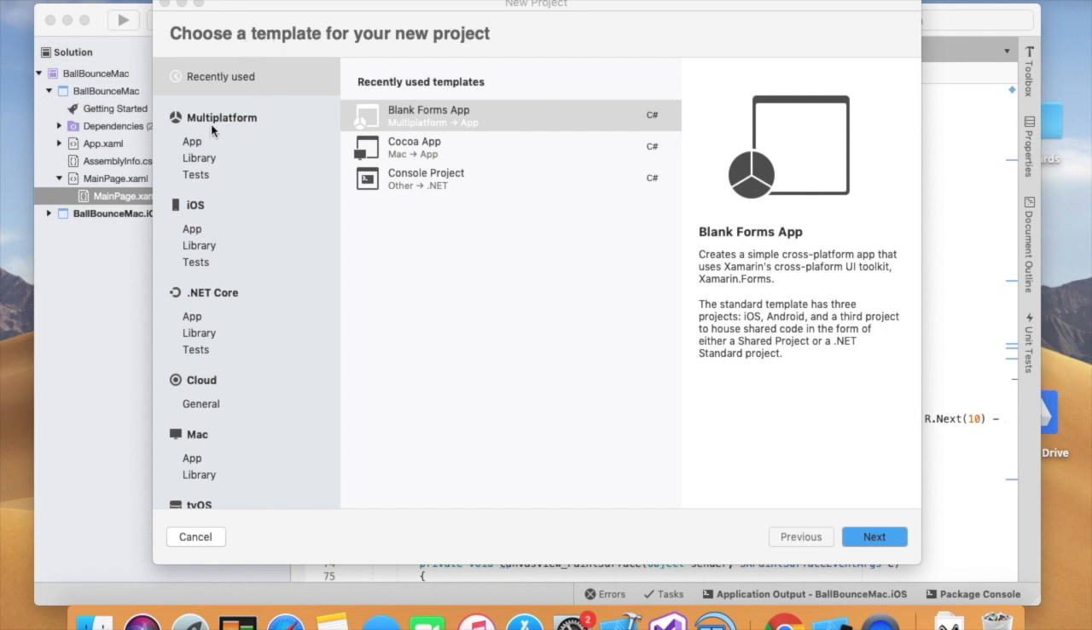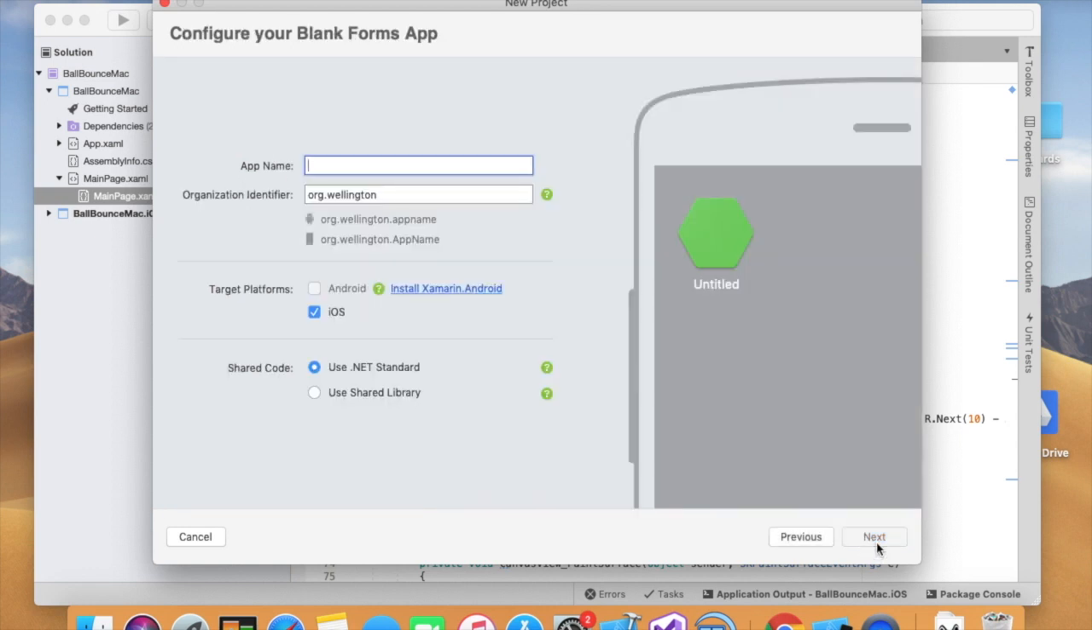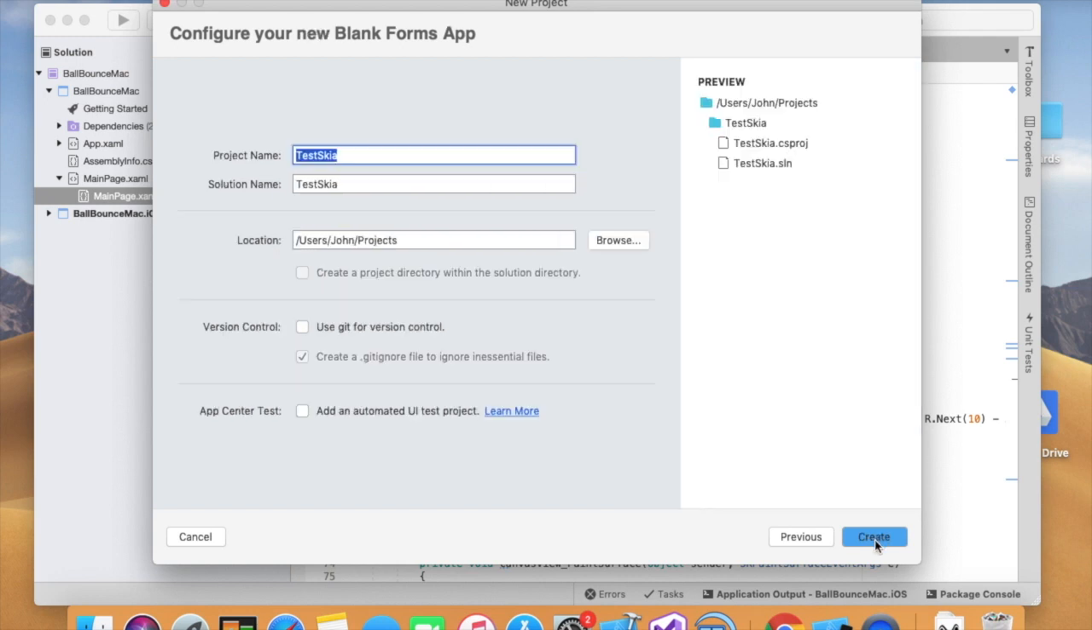For the Mac, we are going to be under the multi-platform section and pick blank forms app, multi-platform dash app. Gonna give it a name, so we'll call it test Skia, I guess. And your target platforms, you're generally going to target iOS since that's built in with Xcode. You can also install the Android Studio if you want to also target your Android apps. Everything else looks good. Go ahead and hit create, and we wait.